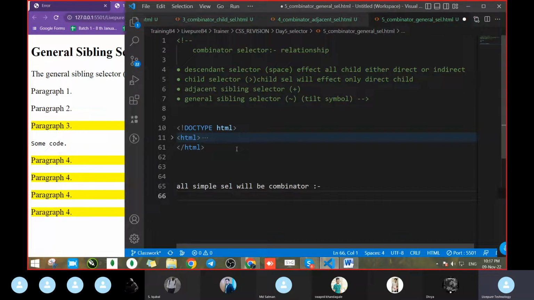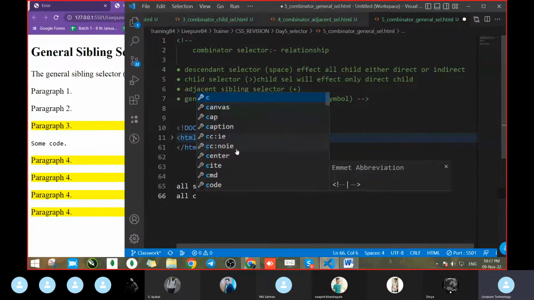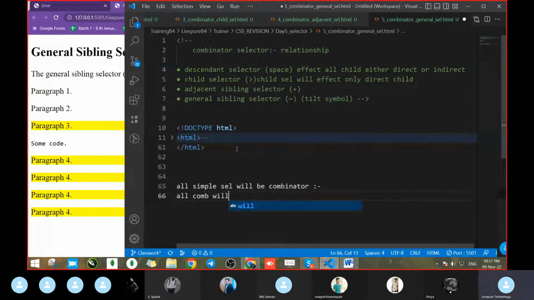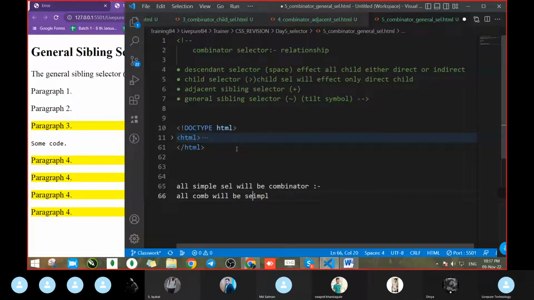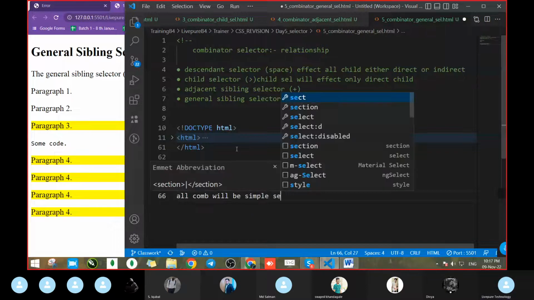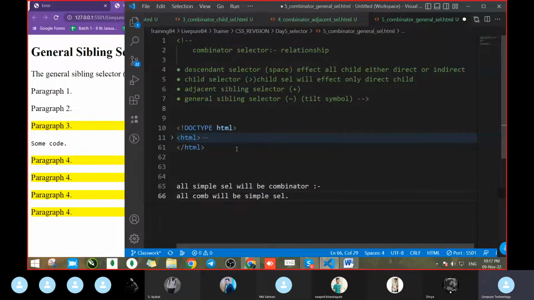Then go next. Suppose now we come to the combinator, reverse of this one. All combinator will be simple selector. I don't know whether true or false. We have to understand whether it's true or false. Sir, I think the first one is true, and the second one, all simple combinator, will also be true. You can verify by passing the effect.